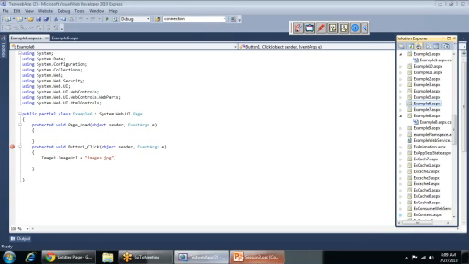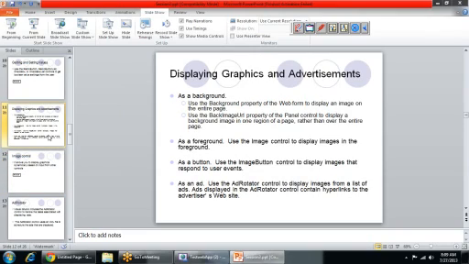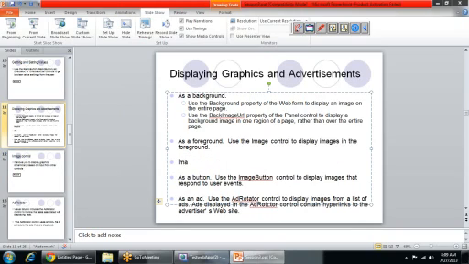Okay, next is Adrotator. Guys, before Adrotator, let us do one more graphic control, which I have not mentioned here. Button, image button we have already done. Image map. Okay, so this was not included.